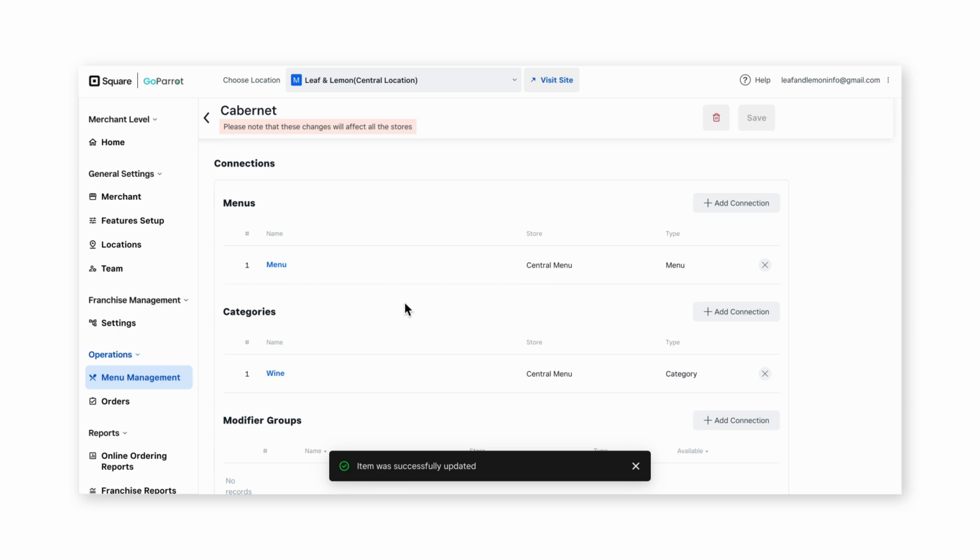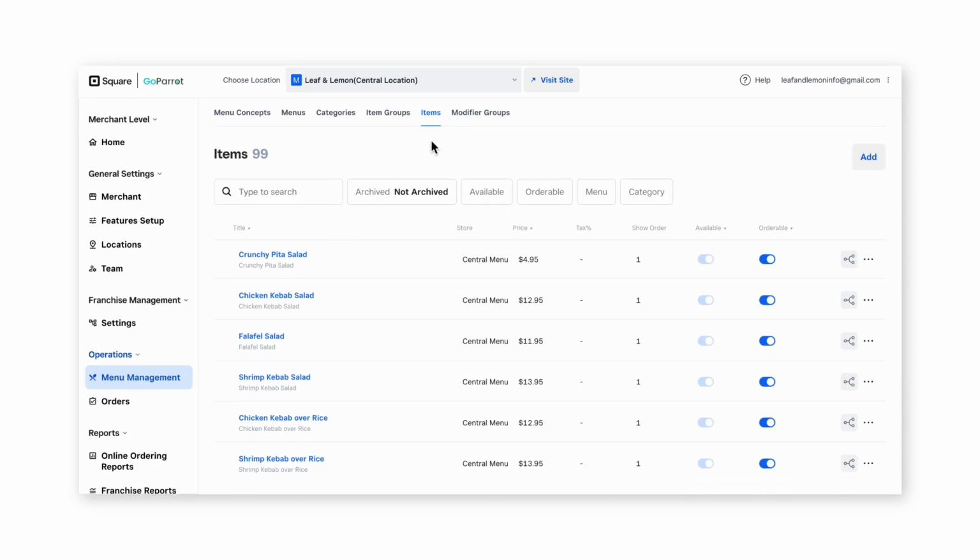After adding the item to the menu and to the categories, it will now automatically be sent out to the locations that are connected. Now that we've covered how to create a new item and a new category and have them attached to the menu, let's review how we can update an existing item.